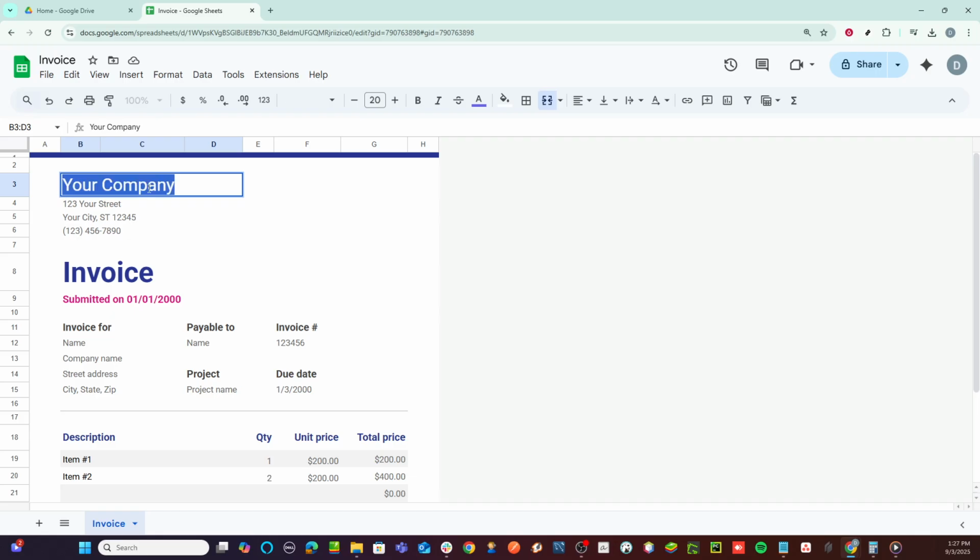Once you've finished updating the template with all the needed information, the next step is saving it in a format that can be easily shared. Click on File in the Spreadsheets menu. A drop-down menu will appear, from which you'll select Download.